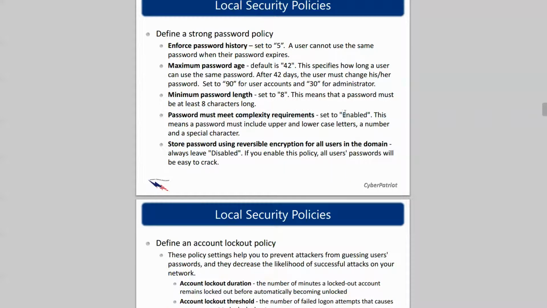Password must meet complexity requirements. Enable. So, uppercase, lowercase, a number, and a special character. So usually we do uppercase, something, something, number, like, exclamation mark or something.